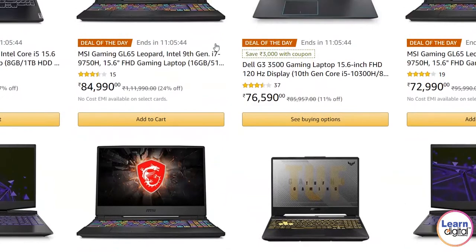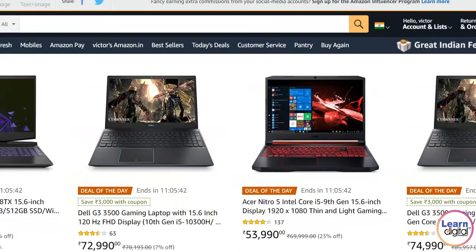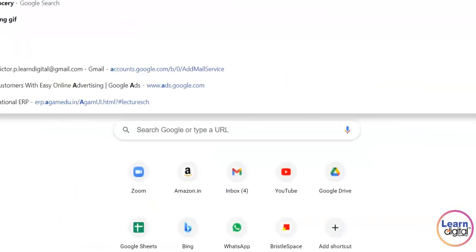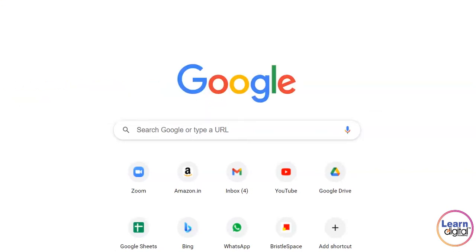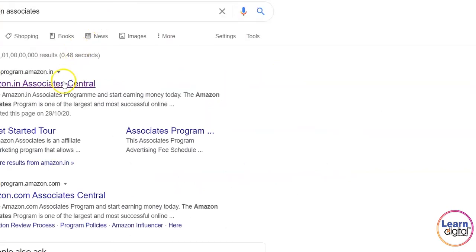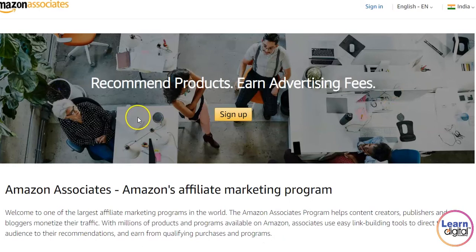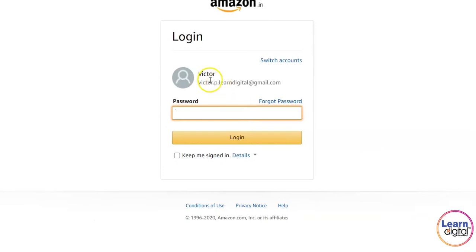Okay, so for this we should have an Amazon Associates account. Let's go ahead and start creating that. Let's open a new tab and search for Amazon Associates. Let's click on this. This is the dashboard. You need to log in with your Gmail ID. Let's click on sign up.